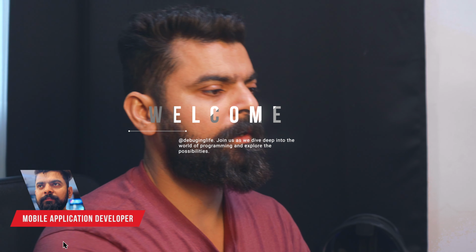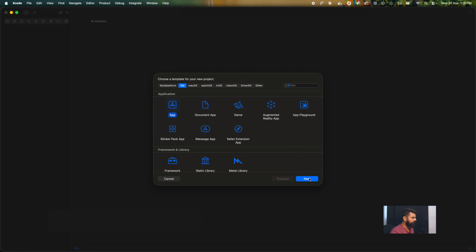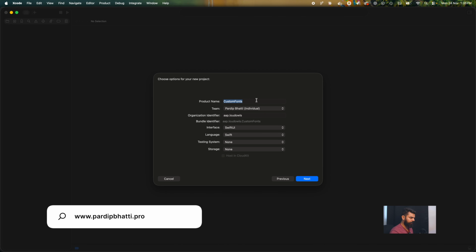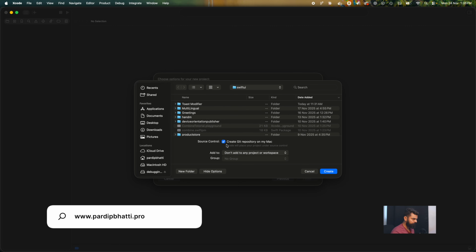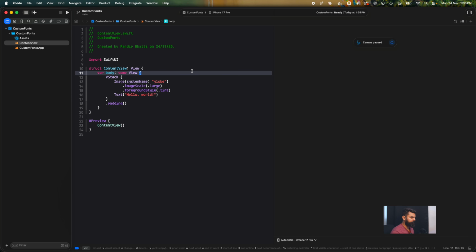So today we are going to work on custom fonts, like how we can implement custom fonts with a SwiftUI application. It is very easy, as I implemented multi-language earlier. So this will be quick. So let's get started. I'm going to create this application first. I'm naming it Custom Fonts and just saving it here. Create. Yep. So now we do have this application running.